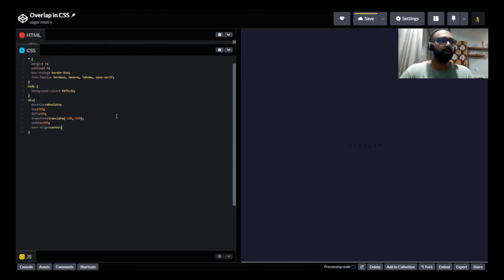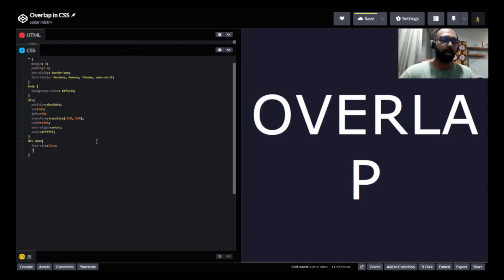So I will use center for the alignment of my text, and the last is color. Then we will use white color. So it will be looking like this. Next, we have the span. We have multiple spans, like seven spans, right? So we will give the font size to them, like 2020 vertical width. Okay, a 22 vertical width, and we will go with the font weight of 800.